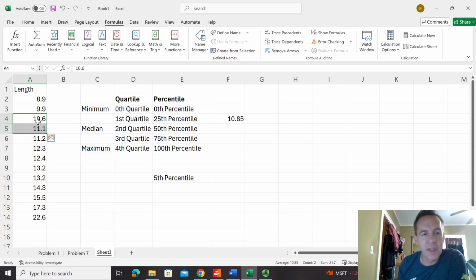By the way, if you look at the bottom of Excel, in the very bottom part of the screen, down here it'll say the average is 10.85 of those two values right there. It says we have 2 values, and the sum of those 2 values is 21.7. So we can do some real quick double checks without having to run a function or anything like that.